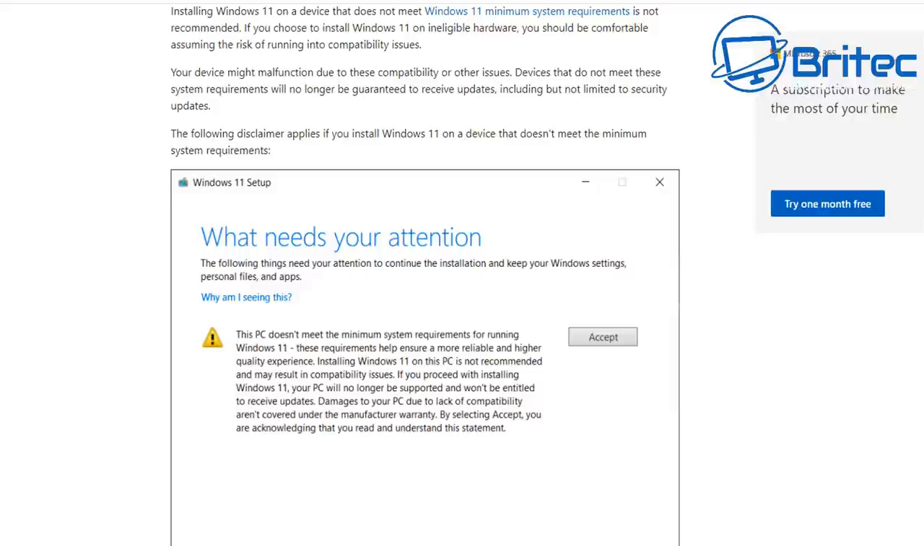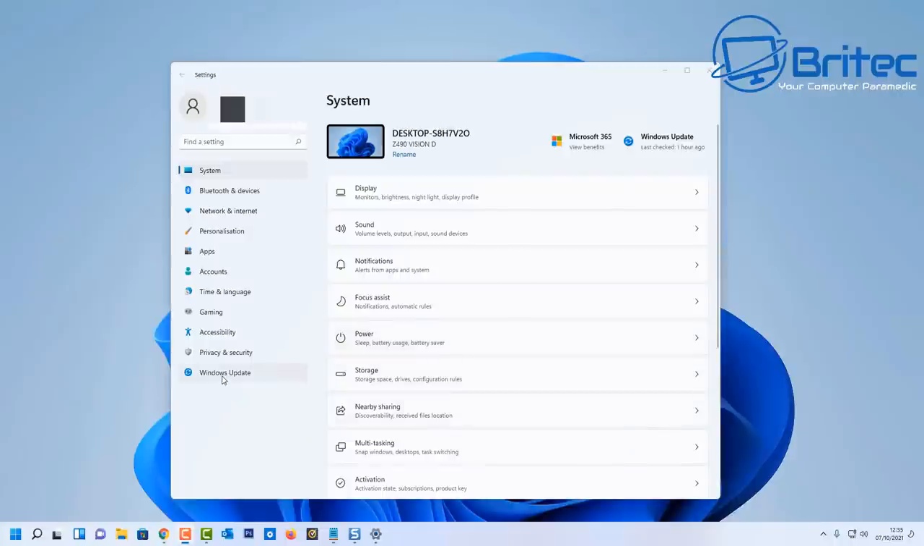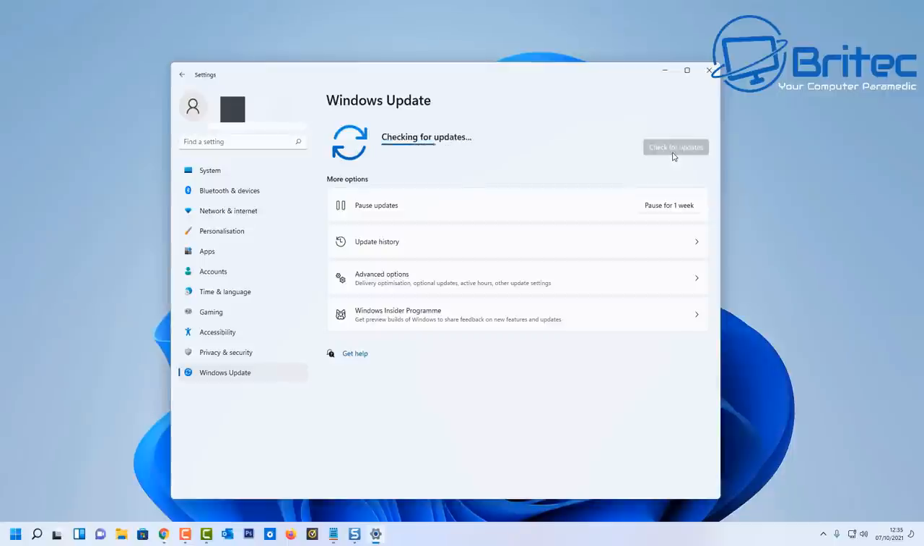This PC doesn't meet the minimum system requirements for running Windows 11. These requirements help ensure a more reliable and higher quality experience. Installing Windows 11 on a PC that is not recommended and may result in compatibility issues. If you proceed with installing Windows 11, your PC will no longer be supported and won't be entitled to receive updates. Damages to your PC due to the lack of compatibility aren't covered under the manufacturer's warranty. By selecting accept, you are acknowledging that you've read and understood this statement. And basically, that's what they've done there. There's this message that will pop up and warn you about installing it.